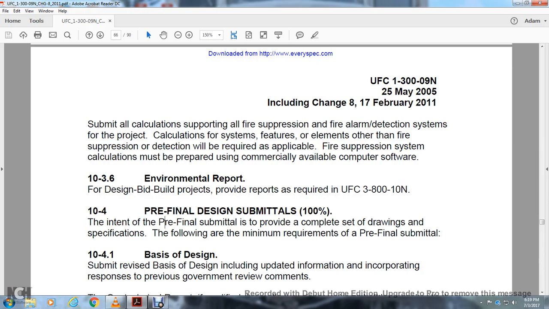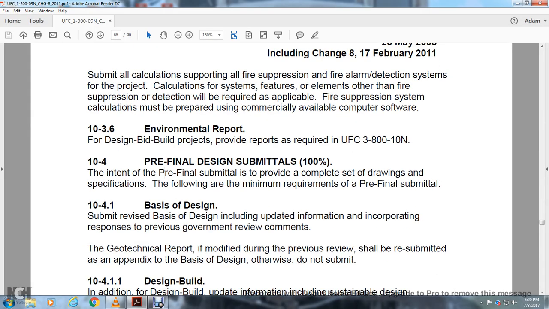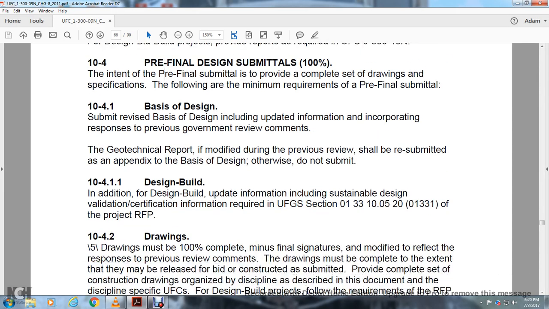The pre-final design submittal at 100%. The intent of the pre-final submittal is to provide a complete set of the drawings and specifications. The following are the minimum requirements of the pre-final submittal with the basis for the design. Submit the basis for the design, including updated information, incorporating responses to the previous government review comments. The geotechnical report, if modified during the previous review, shall be submitted with the basis of design. Otherwise, do not submit.